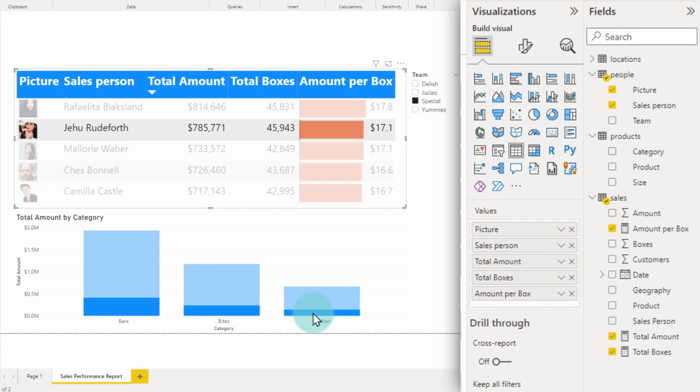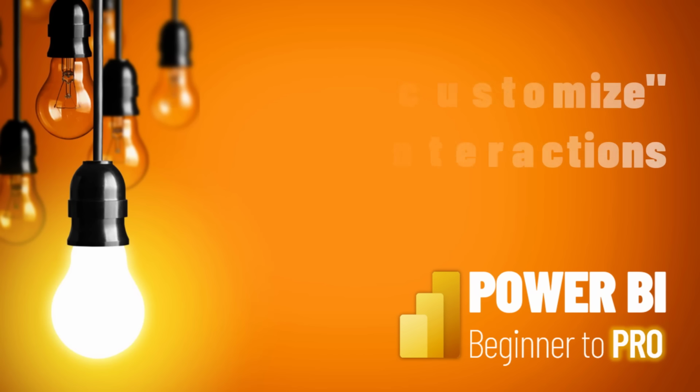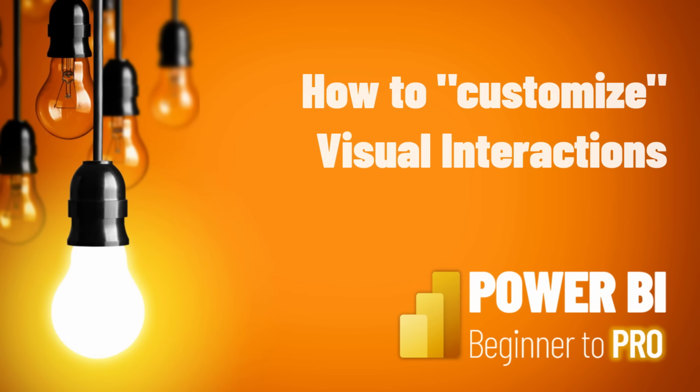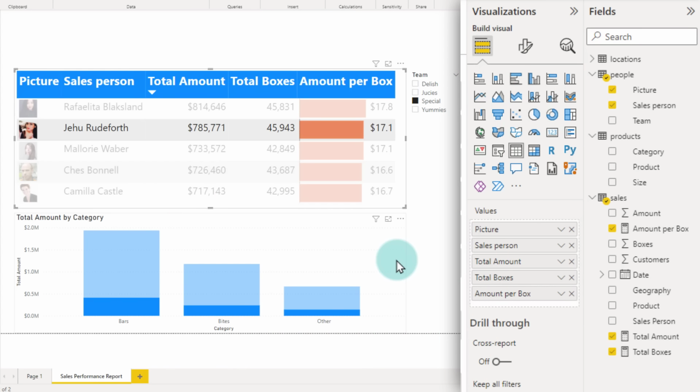While this is good, the problem with this approach is it is showing me the proportion of Jehu as against her entire team. What I instead want to see is when I click on Jehu, I want this graph to reflect just Jehu's data alone. So this kind of thing requires a little bit more customization on the interactive behavior of Power BI.